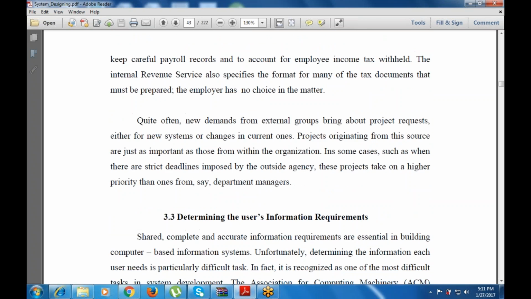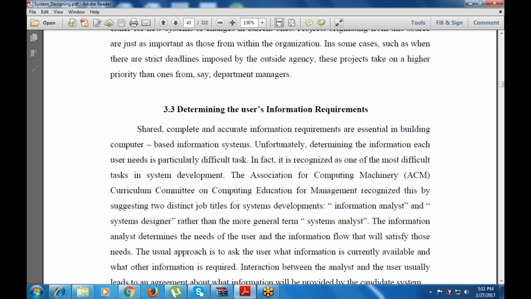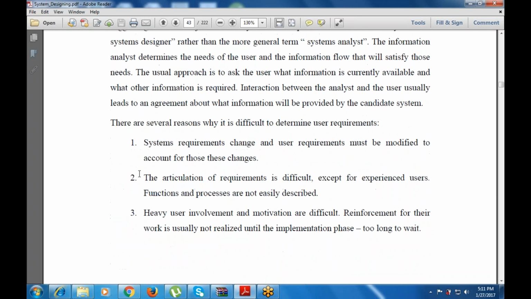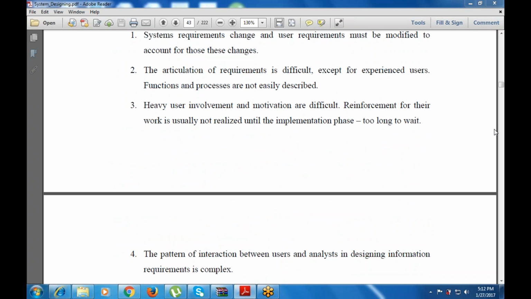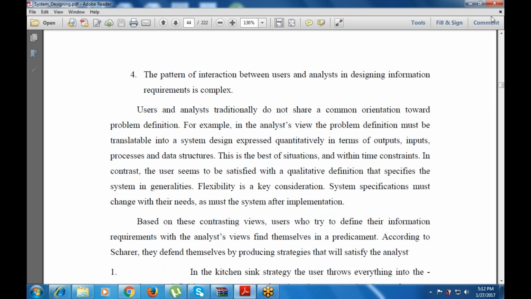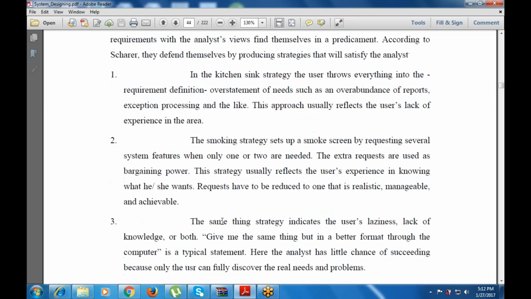Now next is the outside group, then determining the user information system, that is, what user information systems are already available within the organization, which is considered to be the system analyst's information rather than the more general procedure. The interaction between the analyst and the user usually leads to an agreement about what information is needed and what information will be provided by the candidate system. These are very difficult to manage, and based on the contesting views, users can design their information in the same way.